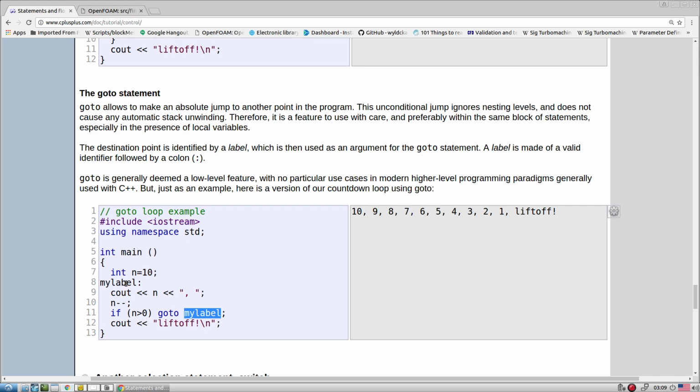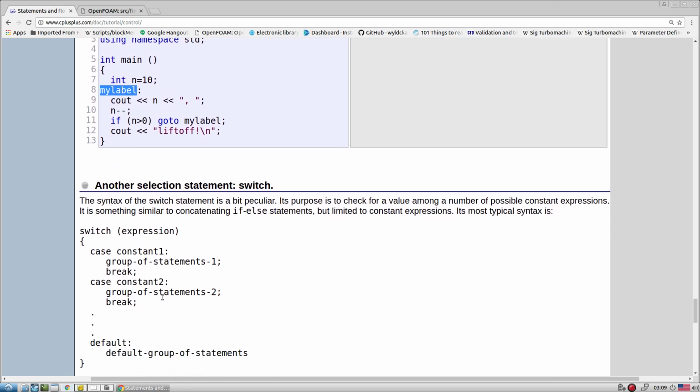Go to the label you define here, and it goes again here and finishes the task until it satisfies this condition; it always goes to my label. My label defines one additional name, you can define any name, it is not necessarily only my label. Then the switch statement, like case 1, 2, 3.